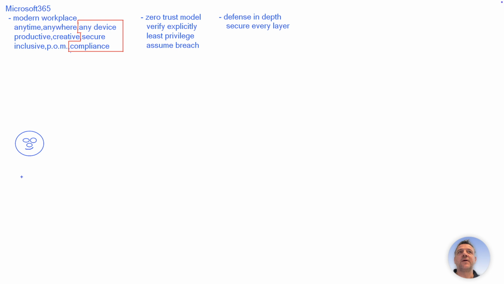So from one end, we have a user, and all the way in the other end is the data that users work with. And if we think about Exchange, then we think about mailboxes, right? So we think about the user's mailbox. And everything in between should be protected.